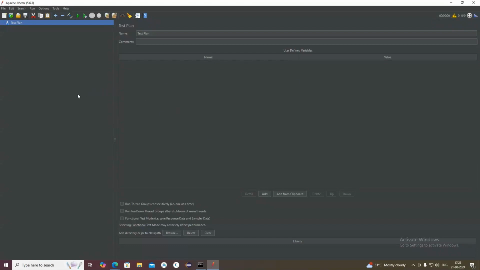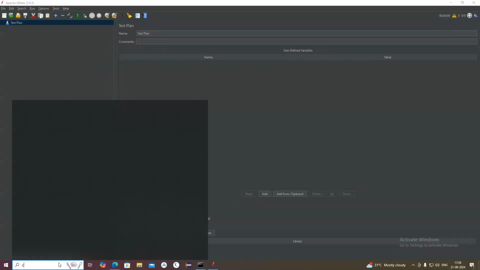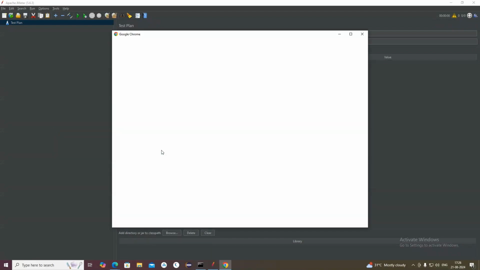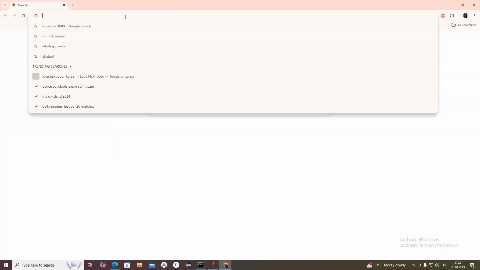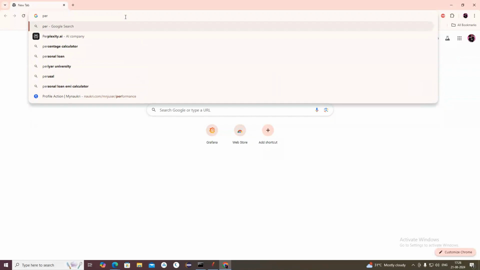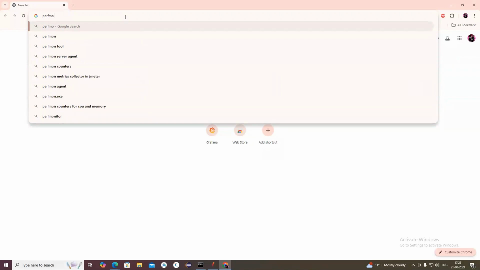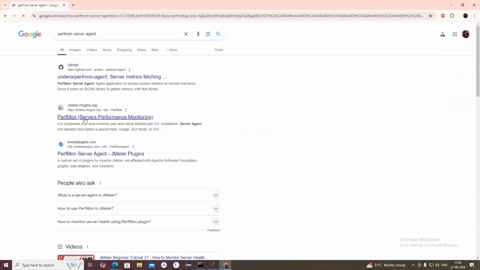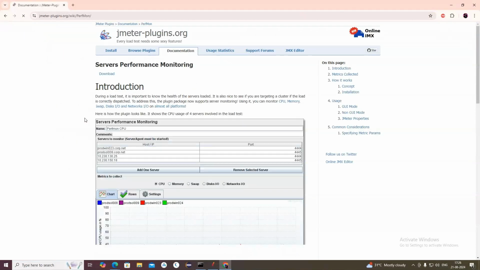Now there is a CPU and a server, and we have to monitor the server. Let me go to Google Chrome. We should download one plugin here, that is the PerfMon plugin, the performance monitoring plugin. We should search in Google for PerfMon server agent. The second link, the server performance monitoring plugin, we should download.